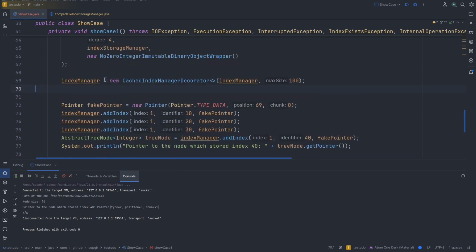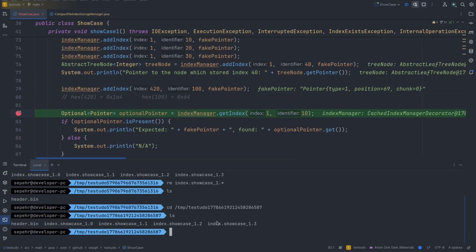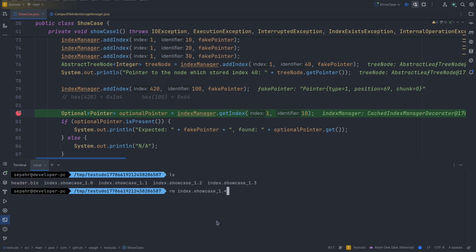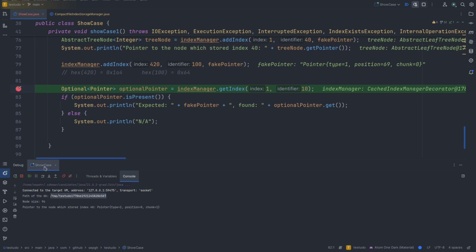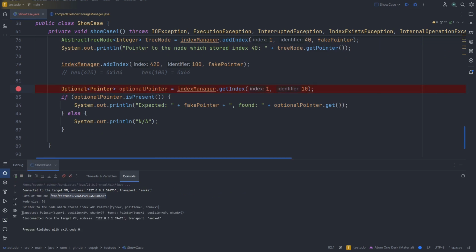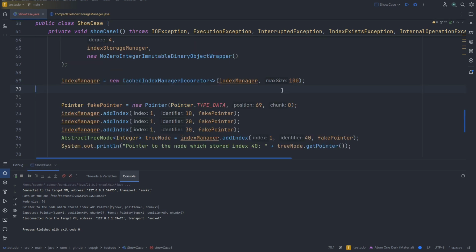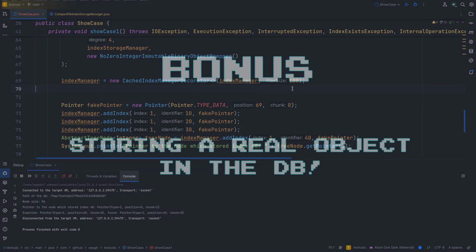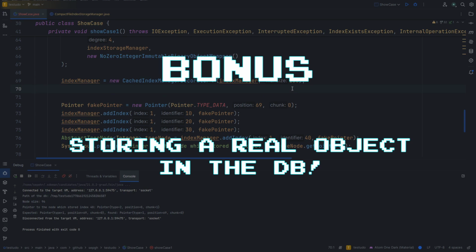Now let's uncomment this cache and try again. And again, remove all of the index files. Now, if I resume the program, you can see that the output is different from the previous time. We actually found the key that we were looking for. And this doesn't mean that the database is no longer corrupted. It only means that maximum hundred of these keys may be present in the cache.